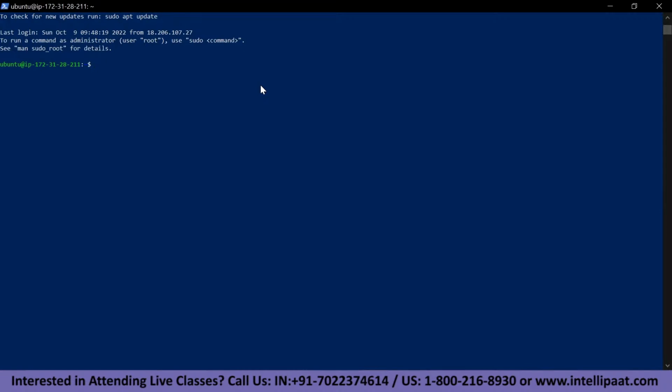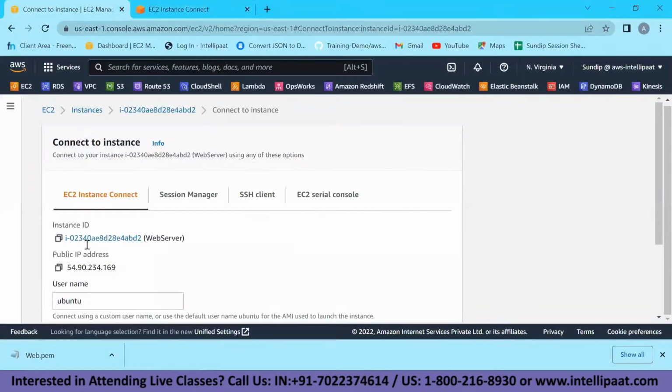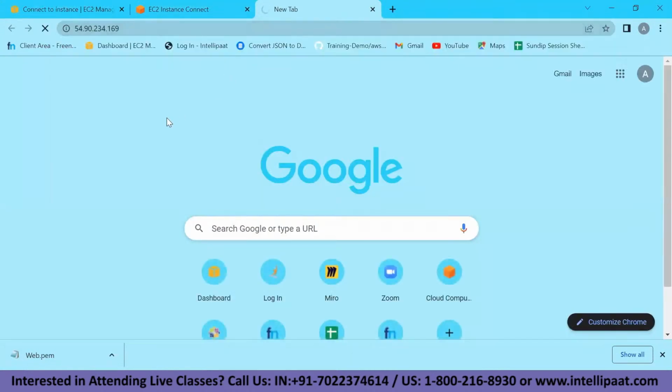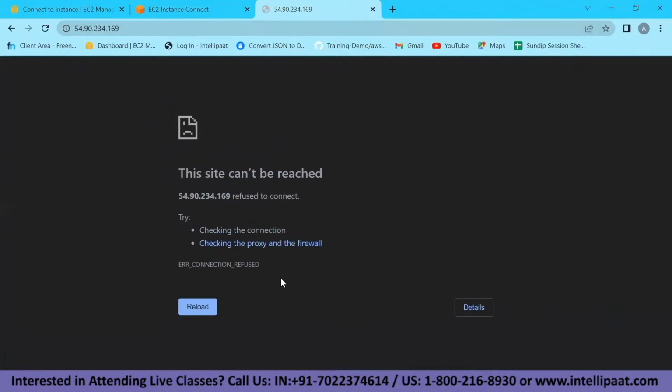Now, the next thing is I have to launch a website. So I need to convert this IP address, which is associated with my machine, to a web server. So let's copy this public IP address and see what we get here. If I paste this IP address here, I am not getting anything. This site can't be reached. It refused the connection. Now, why is that? Because this is a machine and it is not converted into a web server.